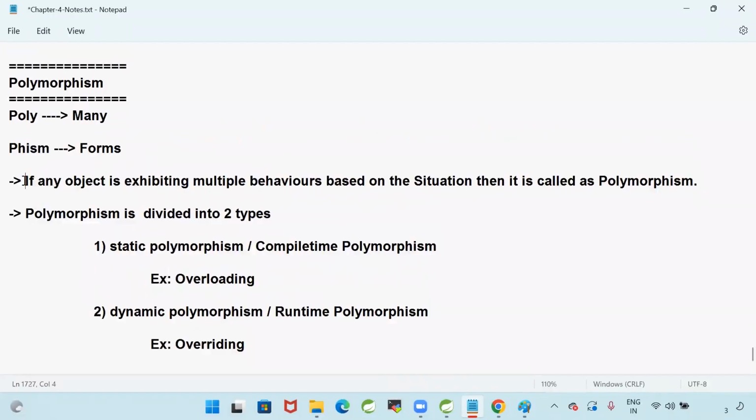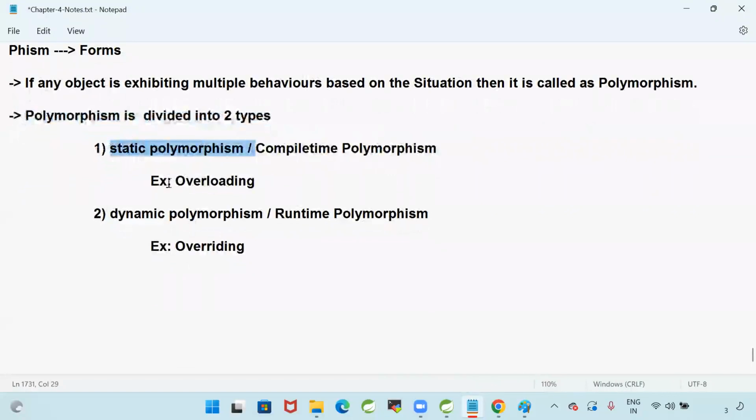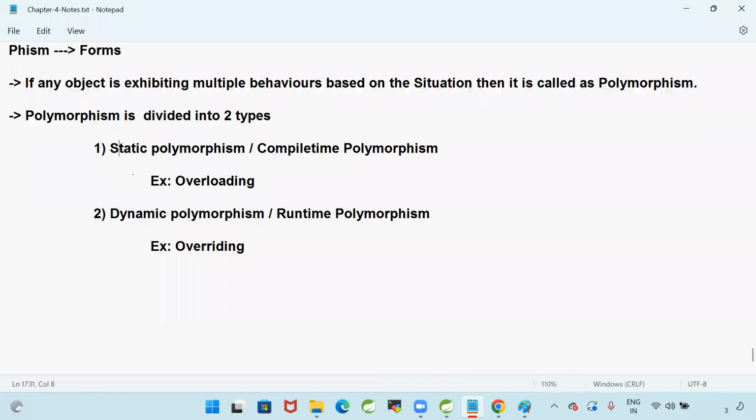If any object is exhibiting multiple behaviors based on the situation, then it is called polymorphism. Polymorphism is divided into two types. One is called static polymorphism, another one is called dynamic polymorphism. Static polymorphism is also called compile time polymorphism, dynamic polymorphism is also called runtime polymorphism. For static polymorphism, the example is overloading. For dynamic polymorphism, the example is overriding.